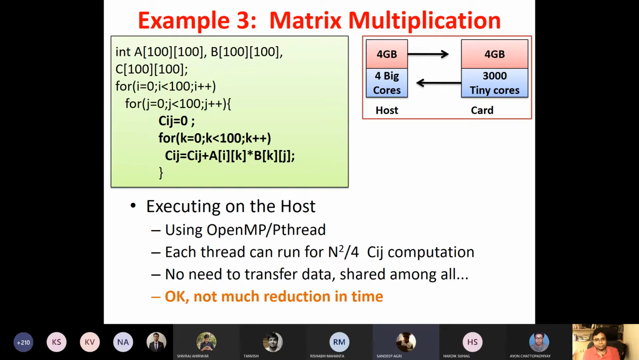And executing on a host, suppose each thread runs n square by 4 Cij computations. Not much reduction in time, because on GPU the reduction will be much higher. So OpenMP and pthread programs for matrix multiplication are not good. That's why CNN, DNN all use matrix multiplication, and most of the time GPU performs very nicely. Is this clear?